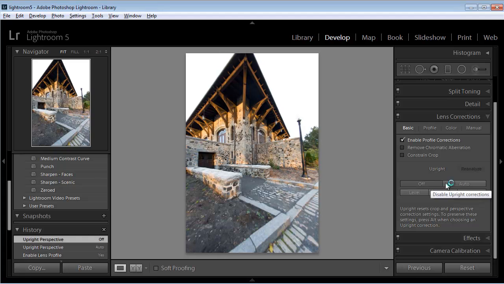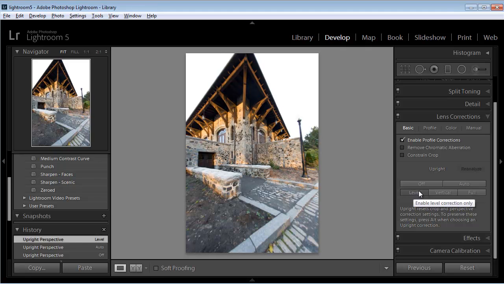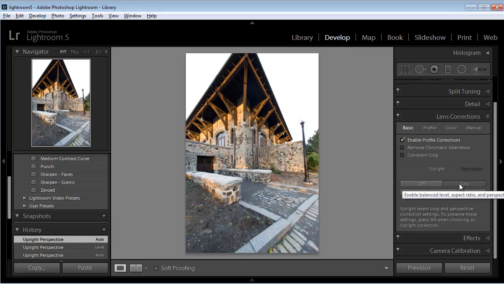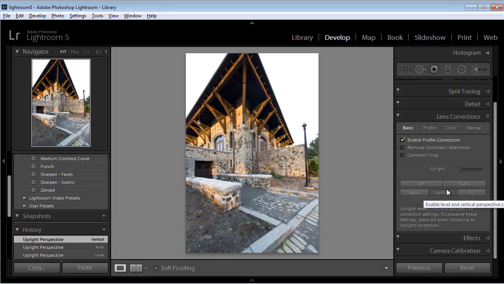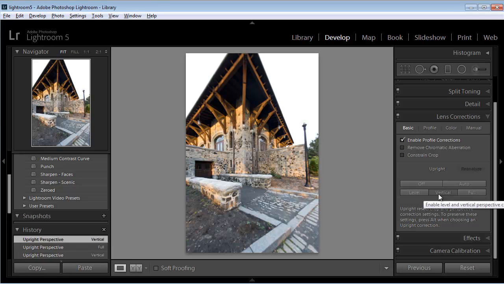Not too bad. It does look better. That's off. That's auto. So it does look better. That's good. Now let's try the level. Okay, auto is better. And vertical, because the image is leaning backwards a bit, looks good. And I could try full as well. No, full doesn't look good. So I'm back to vertical.